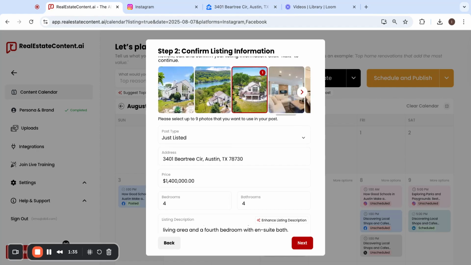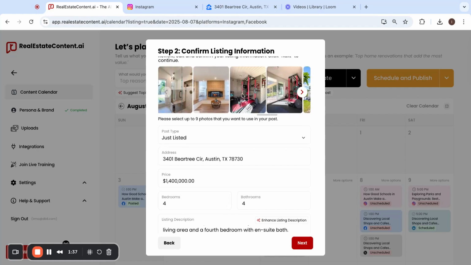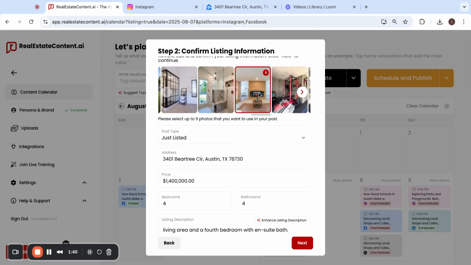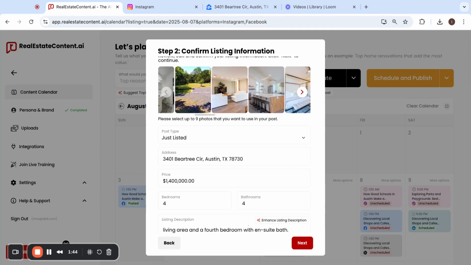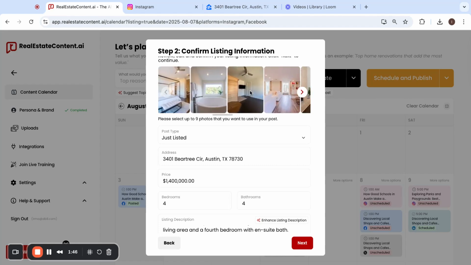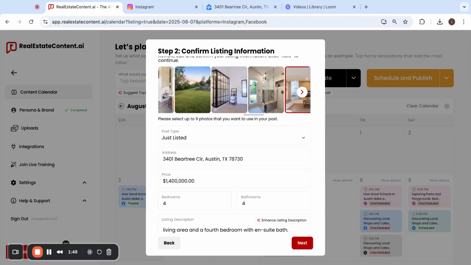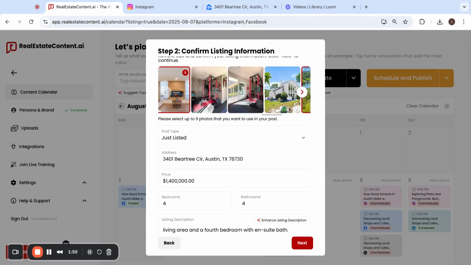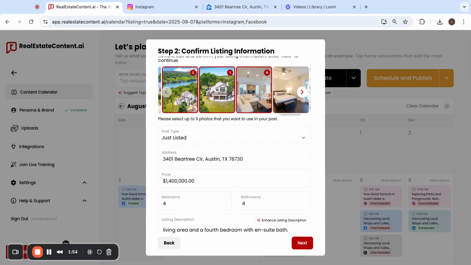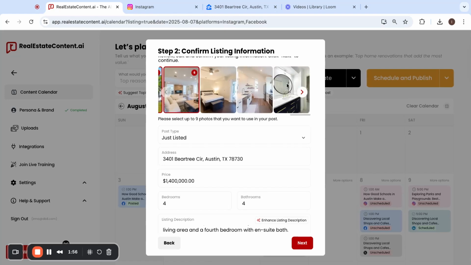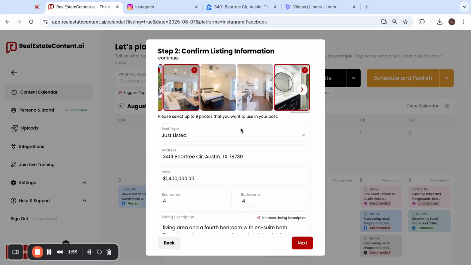So I'm going to scroll through. I really like this one where you can see the water. Awesome. This is really gorgeous as well. And let's do this view of the kitchen. Awesome. So I've got my 4, and now I can continue on to choose my favorite photos that I want to showcase. Perfect. We've got 5, 6, and 7. I'm just going to do 7.